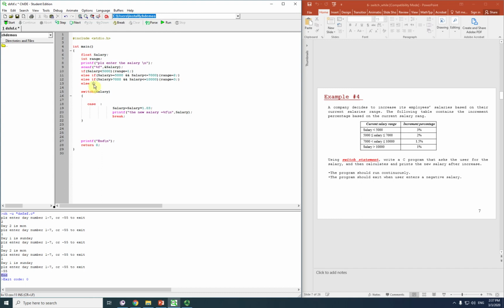The range equal to 4. That's it. Then instead of switching on the salary, switching on what? On the range. Now we know the range value to be 1, 2, 3, 4. Now if the range value equal to 1, salary equals salary multiplied by 1.03, then print the salary.